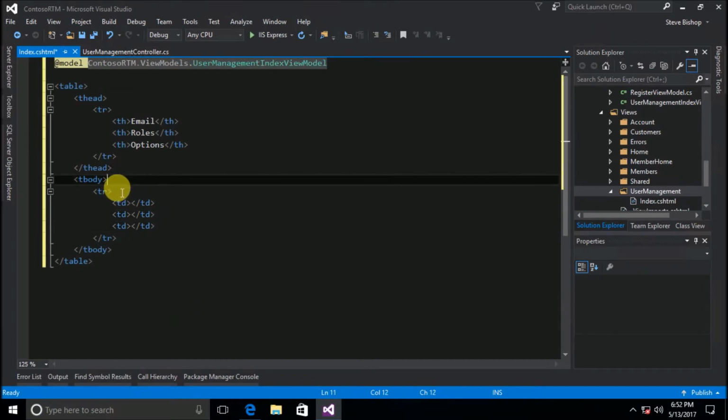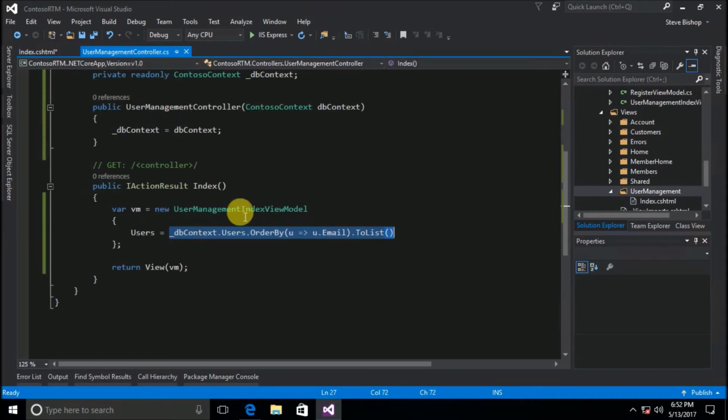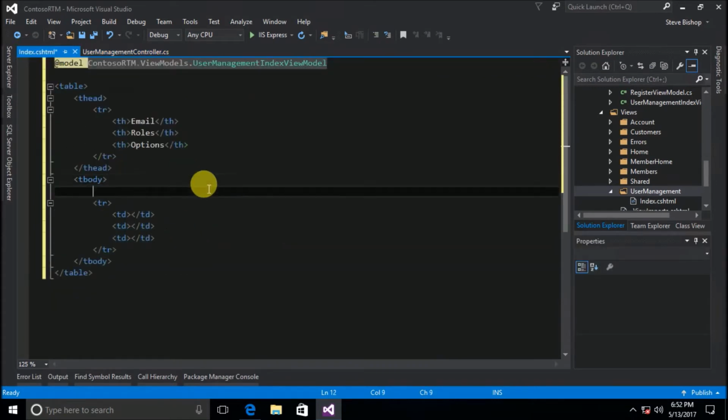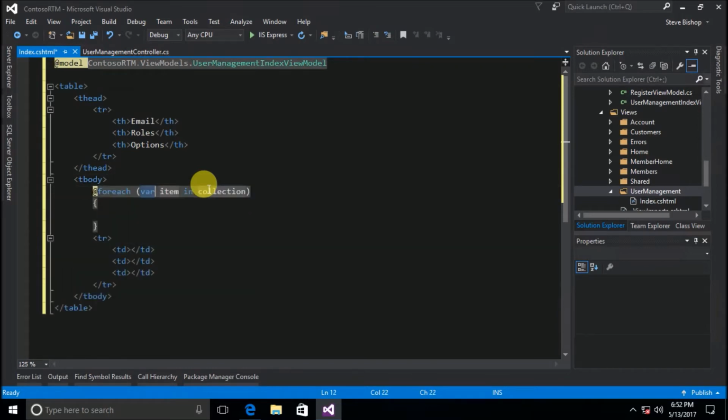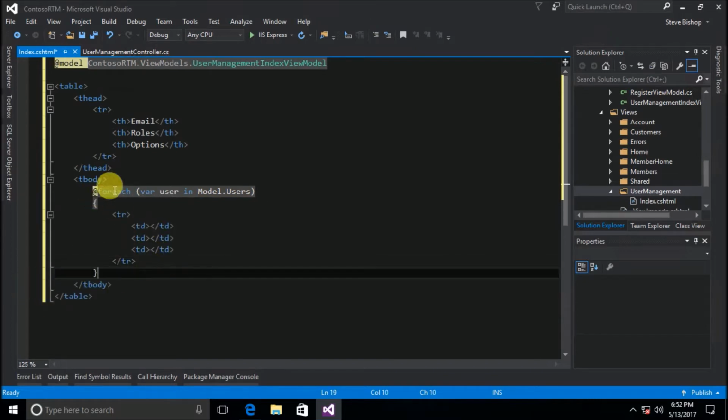Now, I want to show one row with details inside of each column, one row per user. And anytime that you want to iterate over a collection or over a list, that typically means you want to use the for each. Okay, so we're going to do a for each loop, and I'm going to say for each user in my model.users list, I'm going to do a new row. So I'm going to take this out here and put it inside of my for each loop.